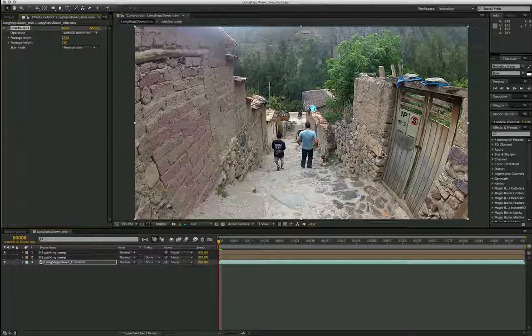Okay, so how do we actually apply this corner pin to a warped shot and also warp the corner pin? We can do this by pre-comping our corner pin and then applying a lens distortion over the top. So let's do that now.